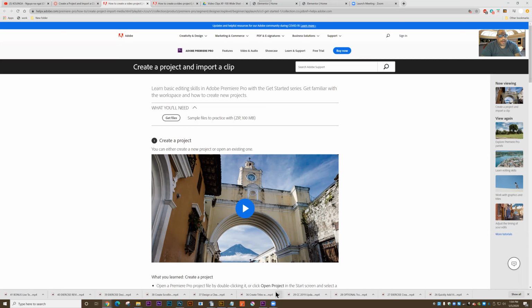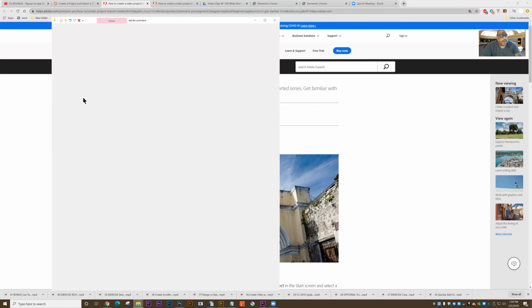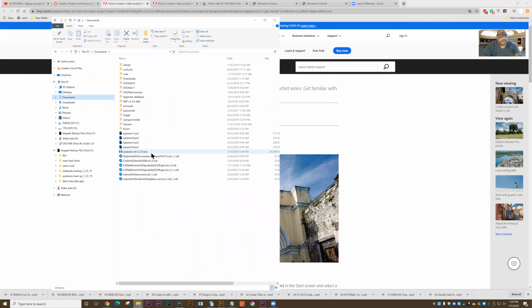So I'm going to go to my computer. I'm going to go to Documents. You can use Documents or Desktop. I suggest Documents. And I want you to make a folder, and I want you to call the folder Adobe Premiere Class. And then what I want you to do is import all of your content into this folder.